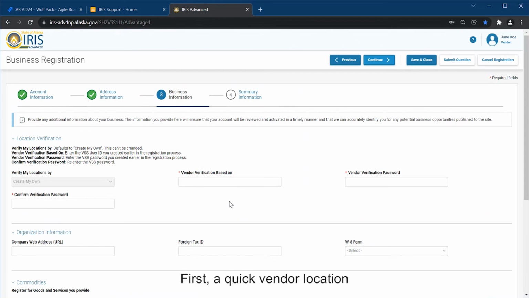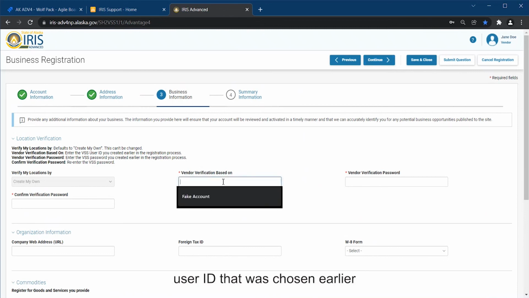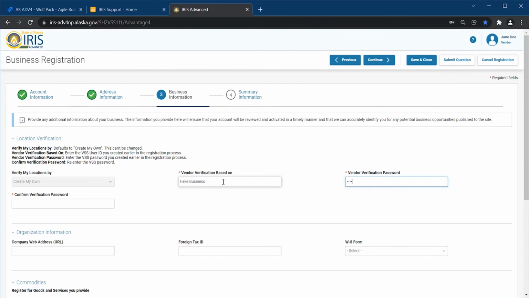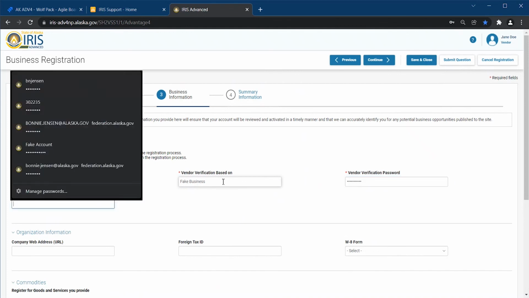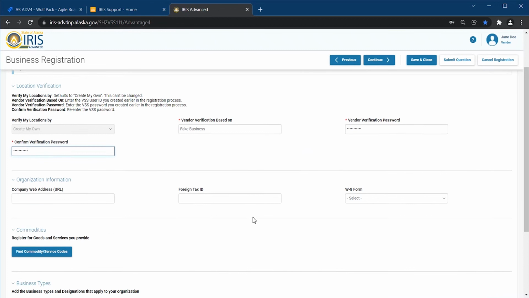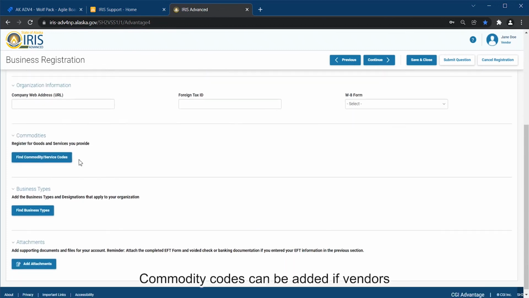First, a quick vendor location verification is required. Just enter the case-sensitive user ID that was chosen earlier in this process and the password that was chosen earlier as well. Commodity codes can be added if vendors would like to receive solicitation notifications from the state of Alaska.